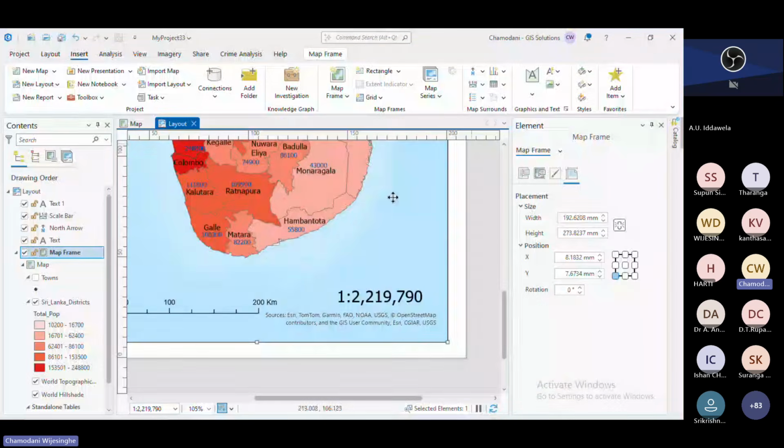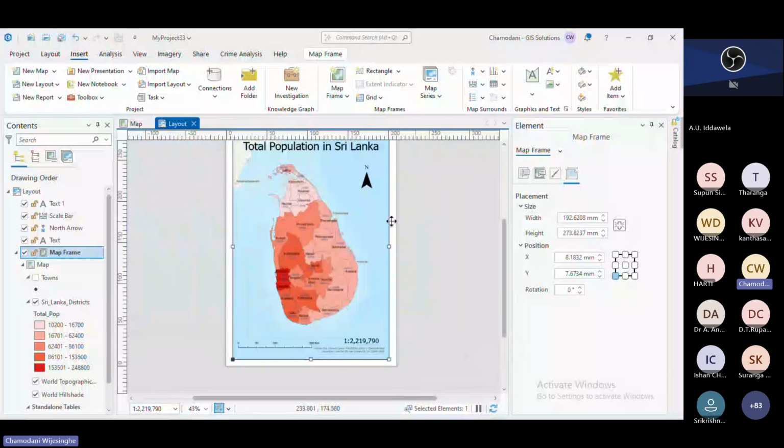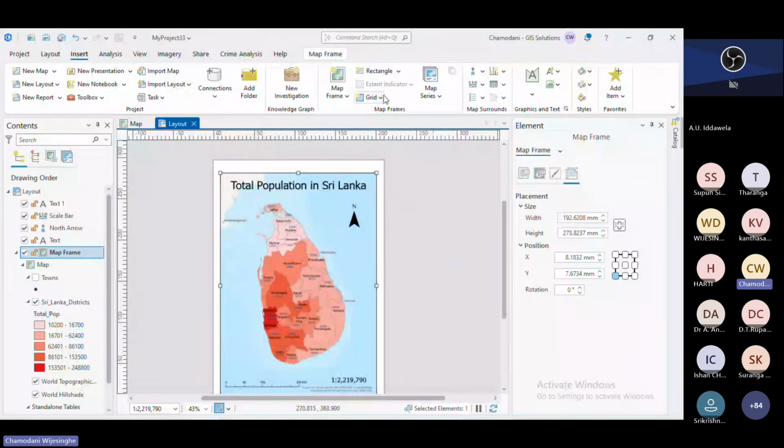Right. Now, the most important map element is the legend, right? So we need a legend to understand what kind of information we have presented. To do that, I'm going to the same tool group, Map Surrounds, and see there's a legend tool available right here, New Legend.